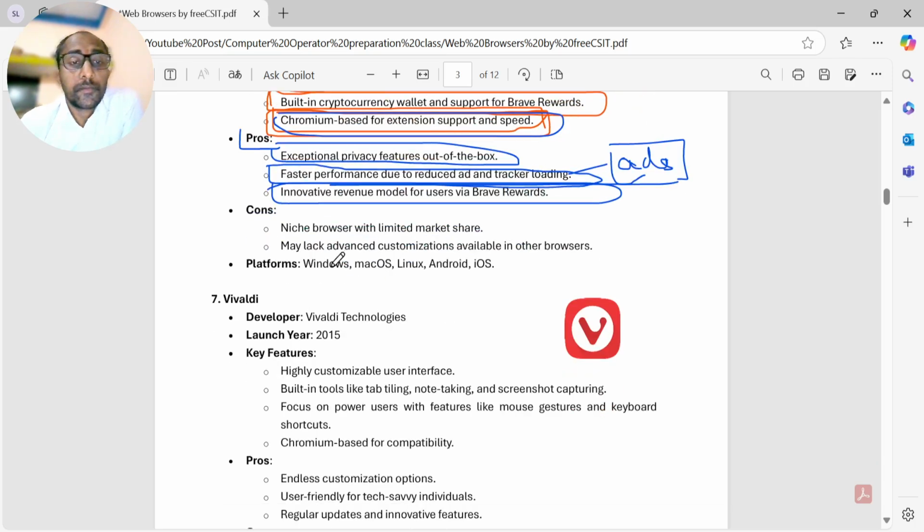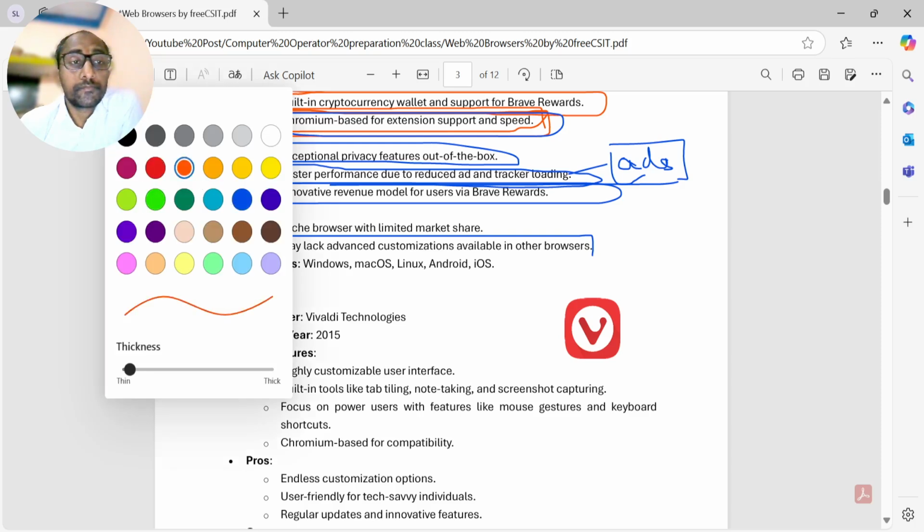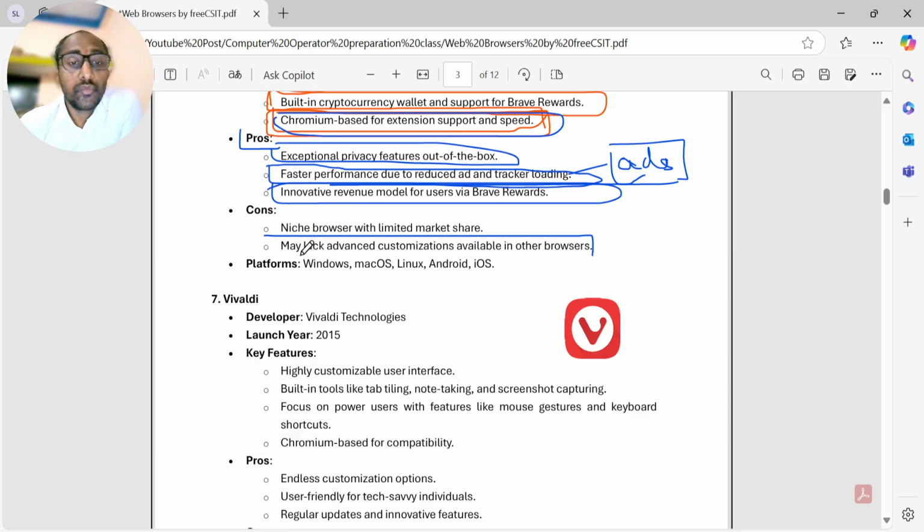Its cons are that it is a niche browser with limited market share. A niche browser may lack the advanced customization available in other browsers. It is customizable, but it lacks advanced customization. It is not as customizable compared to other browsers. In how many platforms is it available? You can see here it is available on Windows, Mac OS, Linux, Android, and iOS.